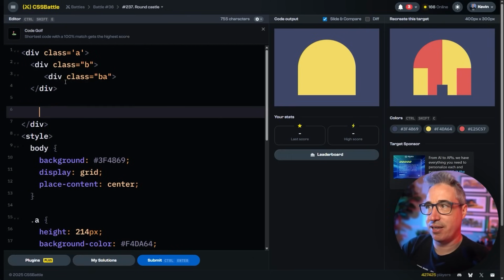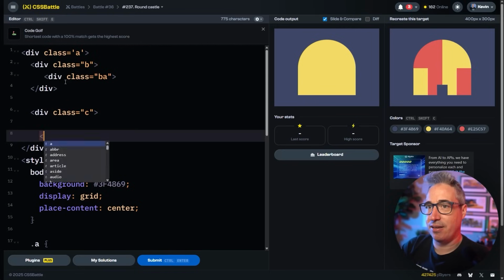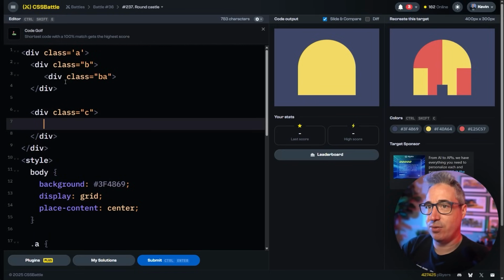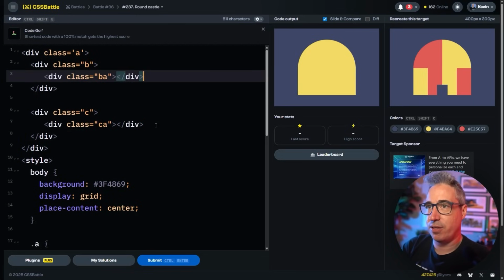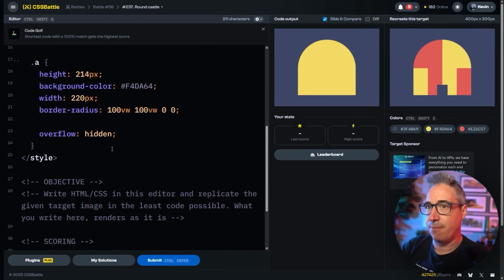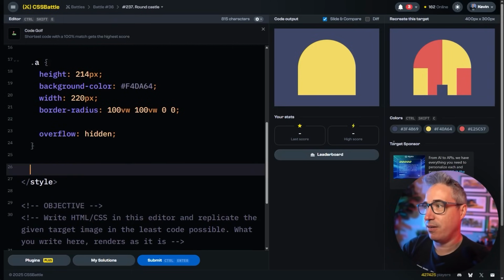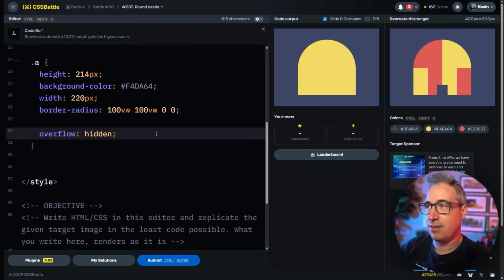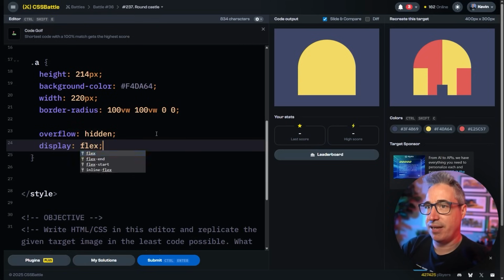This will make sense in a second, I hope. And then here we're going to have a div class is equal to c, and inside of c we'll just do a div class is equal to ca. And close that div, and we're going to close this one here too. I think that looks okay. So my a is okay. I don't know if I actually need it, whatever, we're going to stick with it. So then this is going to get a display of flex on it.